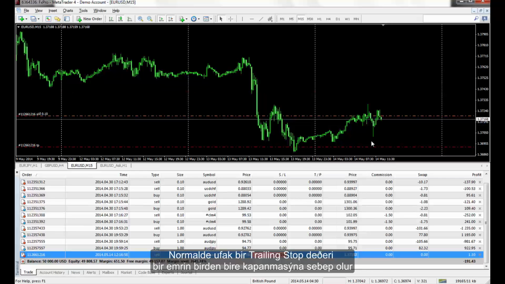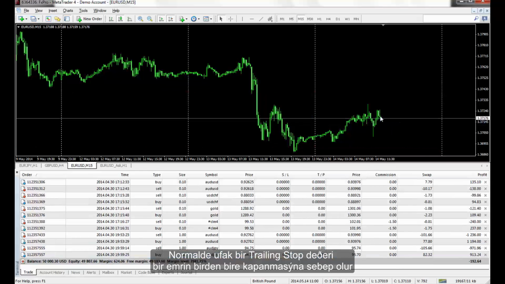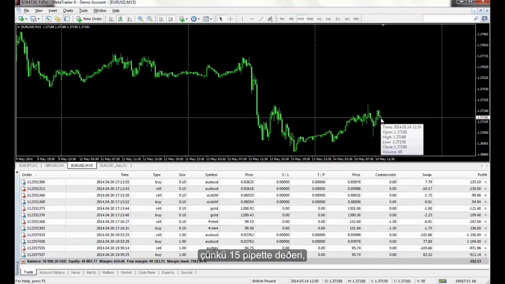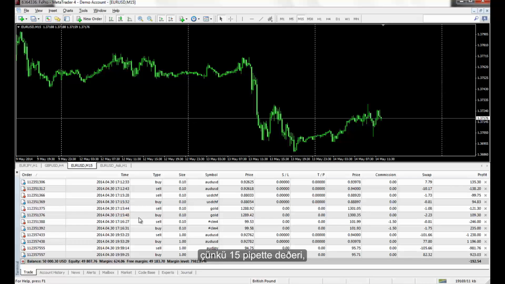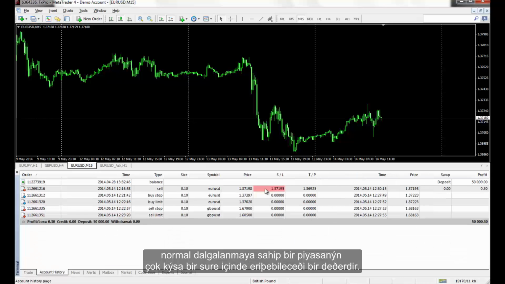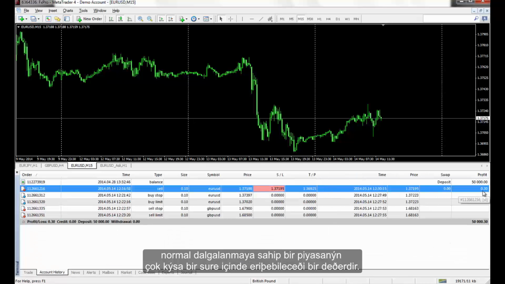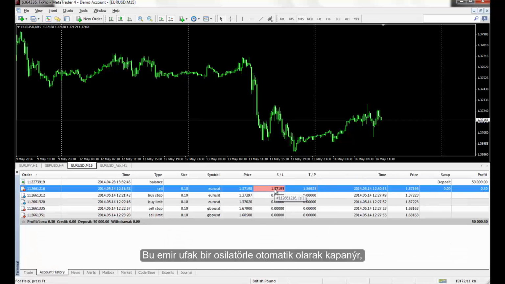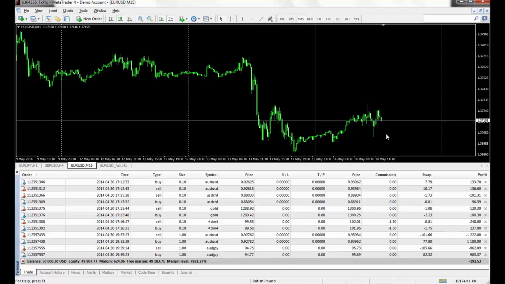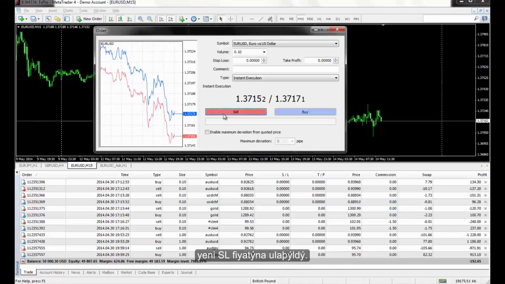Normally, a small trailing stop value would close an order abruptly, since a 15 pipette value is small, and a market with normal fluctuation can reach it in a very short period of time. This order is closed automatically, as with a small oscillation, the new SL price has been met.